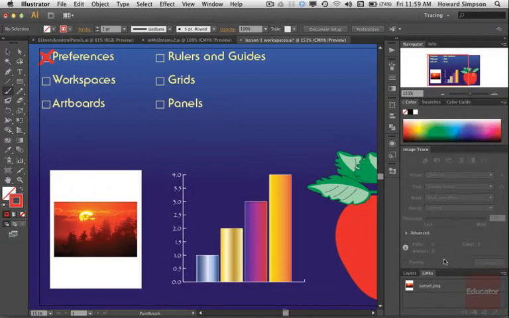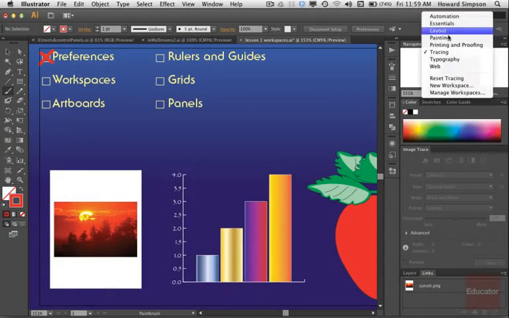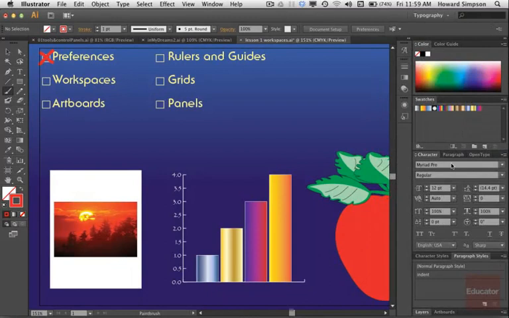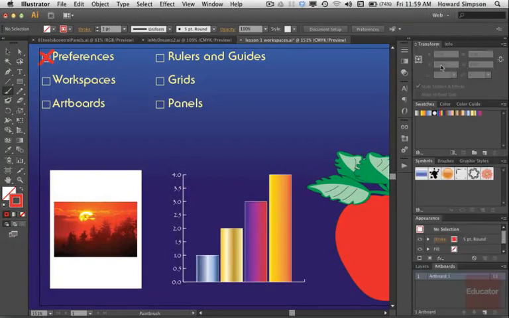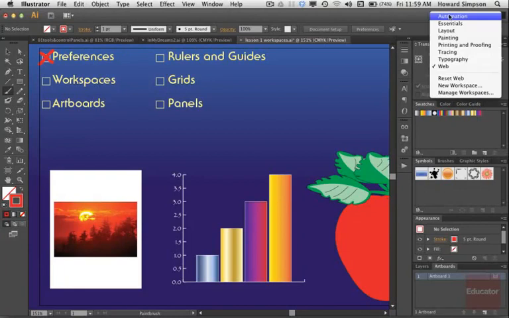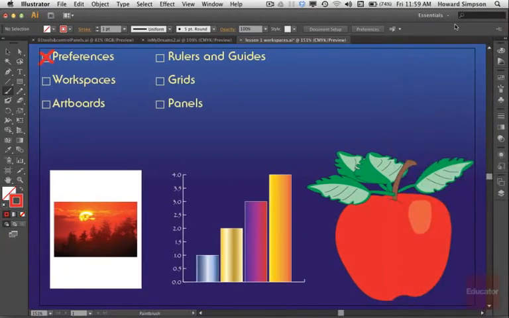Tracing, see, the Image Trace box comes up. You can see the Navigator. Typography, again, you have the type and fonts tools, your character styles, paragraph styles. So these are more accessible to you. Choosing color. For the web, swatches, symbols, brushes, appearance. And again, things that they think will be available to you. So now let's go back to Essentials.